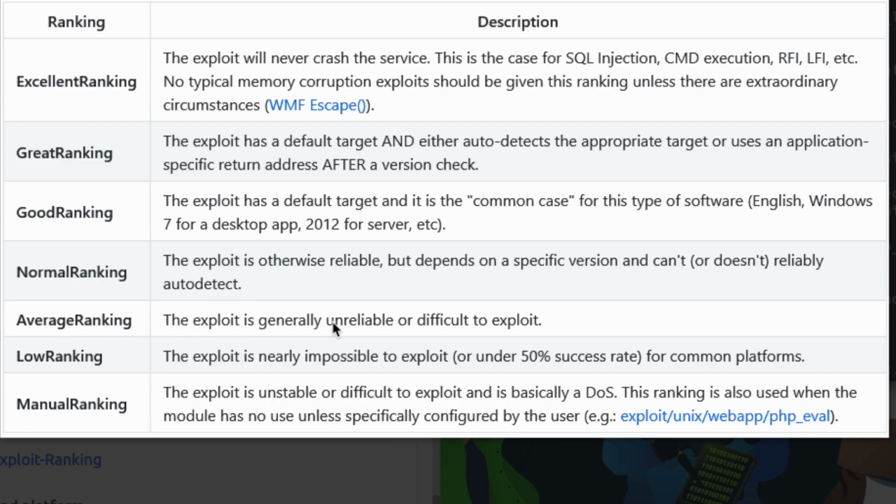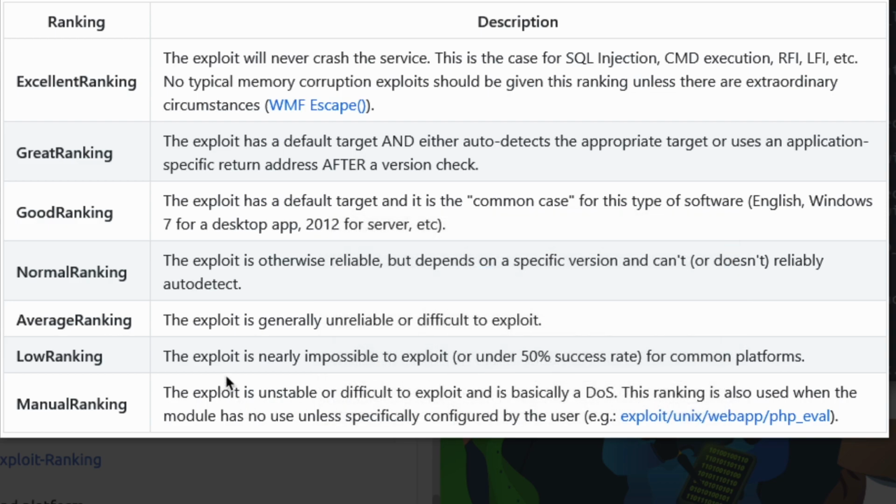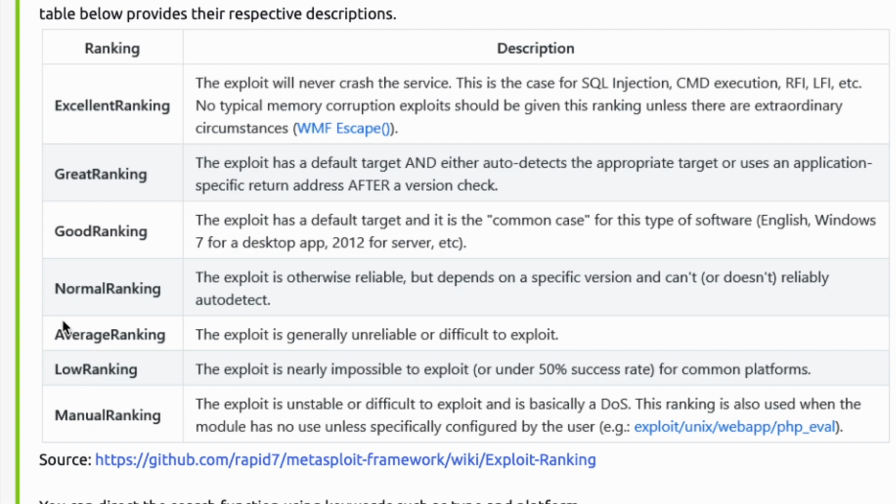Average ranking is generally unreliable. Low ranking is nearly impossible to exploit or under 50% success rate. And manual ranking, this exploit is unstable or difficult to exploit and is basically a denial of service. This ranking is also used when the module has no use unless specifically configured by the user. So you would have to configure the exploit to make it work. It doesn't have auto detection available. It doesn't have general payloads or things like that. You would have to modify and create everything manually. And that's basically what the ranking is for these things.